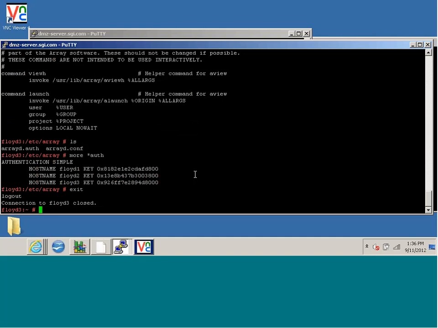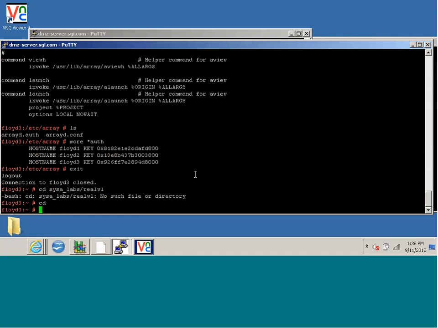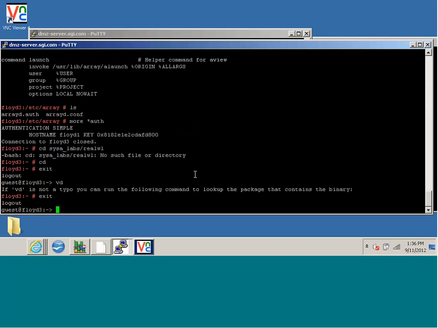Okay, so page 6.2. I want to run an MPI application because one of these codes is MPI. I just want to make sure it's working. So I'm going to go into sys_a_labs. In this case, just real WL. Oops, I'm not root. Let me get out of here. There we are.